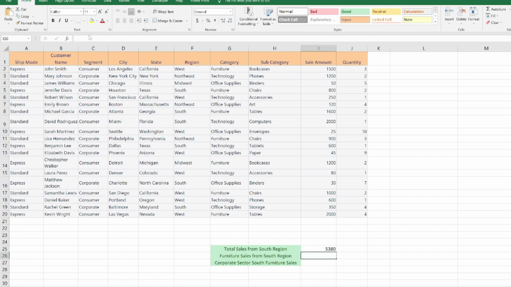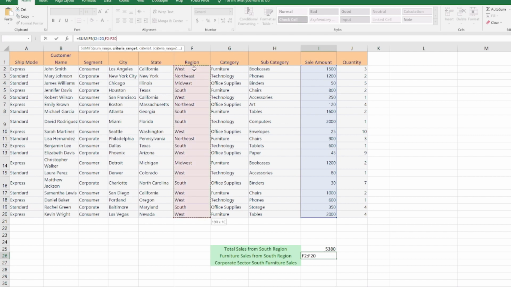Similarly, we will try it using a SUMIFS function. So I will give the name of the function, SUMIFS. Then the sum range is the sale amount, where I need to sum the values based on the criteria. So criteria range 1 is basically our region, in which our value is south. So I will give the value of the criteria 1 as south.